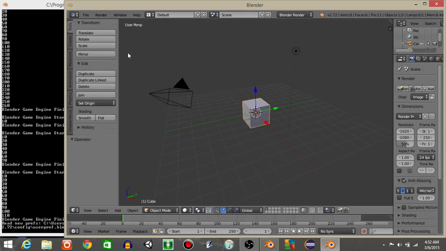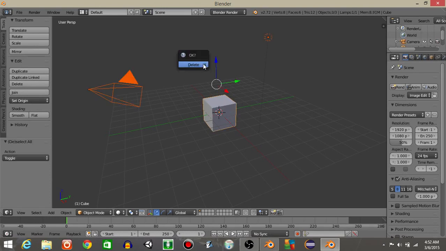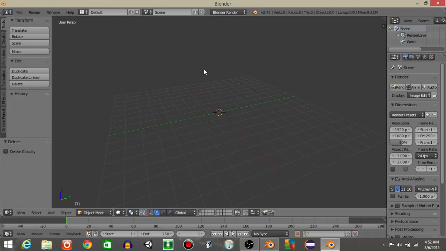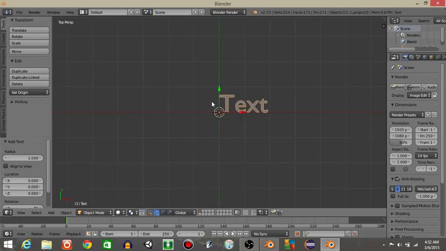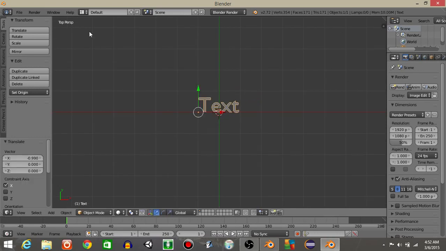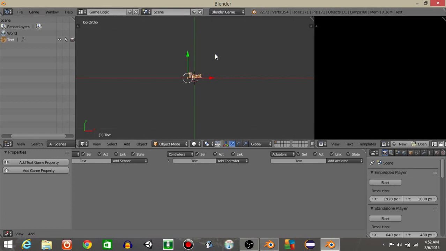File, new, and OK. So to start off, what we're going to do is right click on this cube in the middle. Actually, let's double click the A button first. So double click the A button and hit X and delete. Hit 7 to go in the top view, and do spacebar and add a text object. Alright, now that we have this text object, I'm just going to slightly drag it towards the middle, and go from defaults to game logic, and go from Blender render to Blender game.